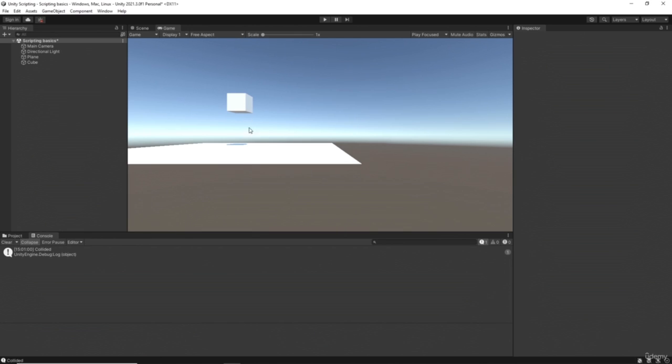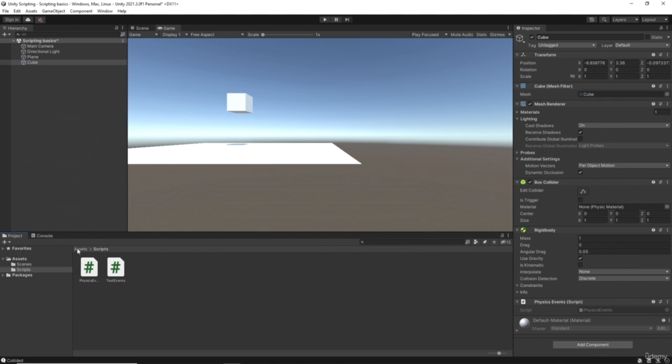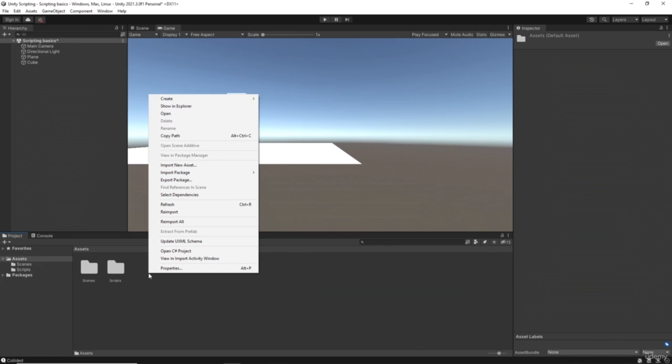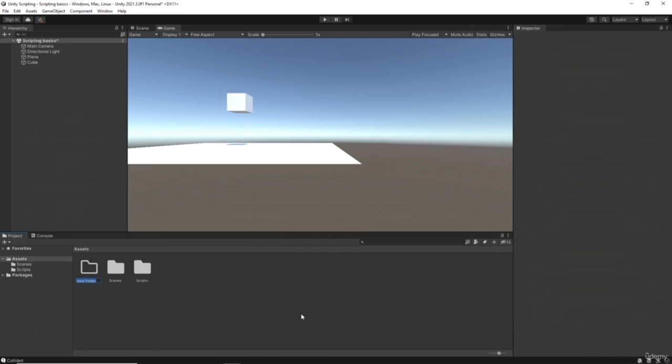Now at the moment, the cube is just basically going to fall to the ground and not move. So I'm going to click on the cube, I'm actually going to give it a new physics material that's going to cause it to bounce. Now we need to create this. So I'll go into assets, right click, choose create, new folder, call this physics materials. All right, keep it nice and organized.